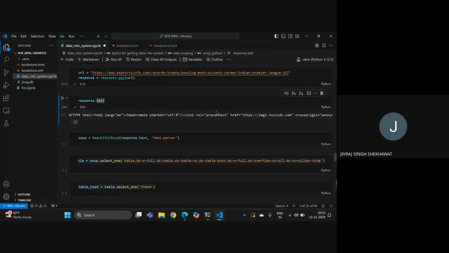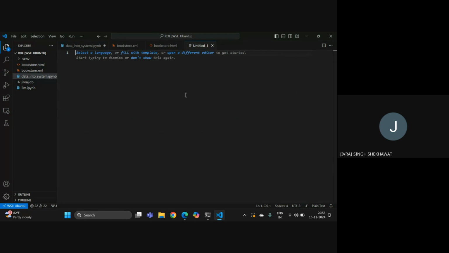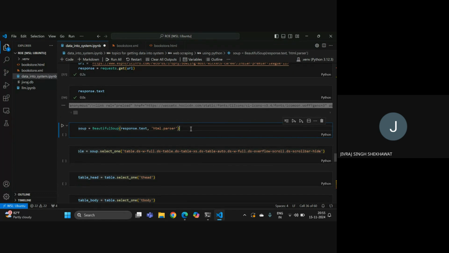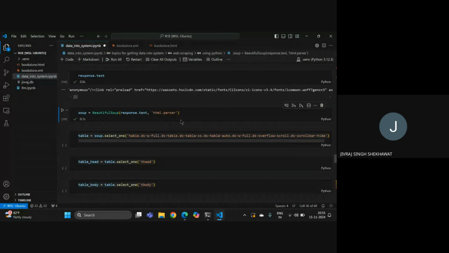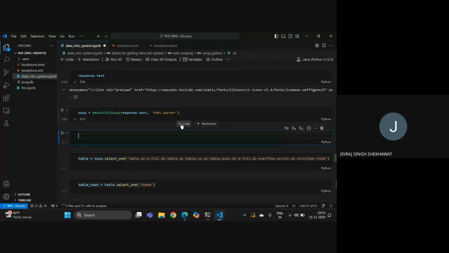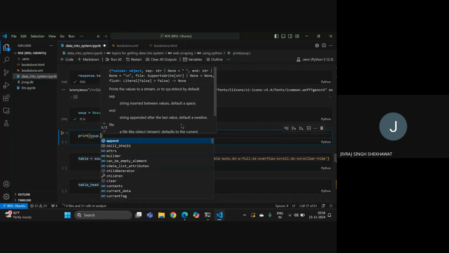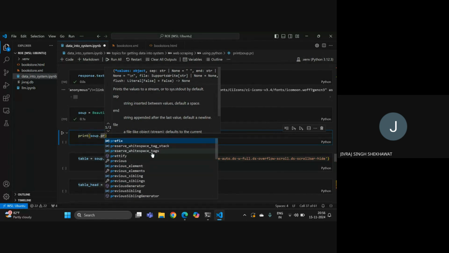So we have got this text here. Now we'll parse this text using the HTML parser through Beautiful Soup. And now if I print the soup itself, it will get the whole HTML page into the system. Pretty fine.